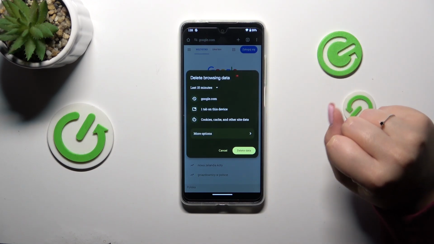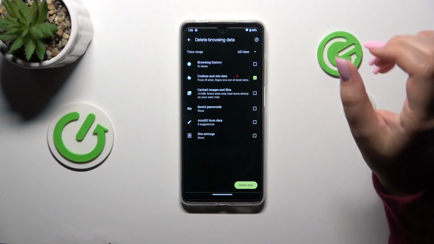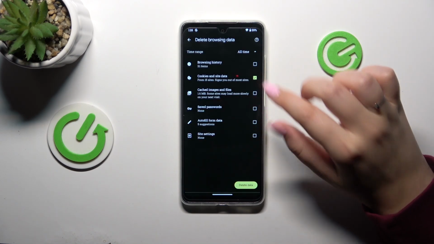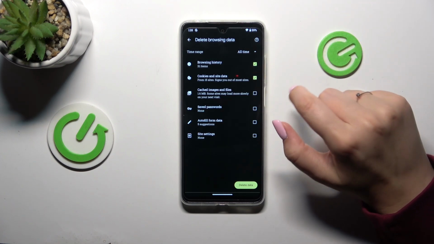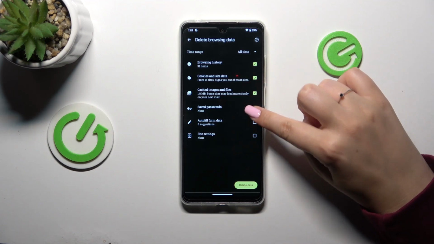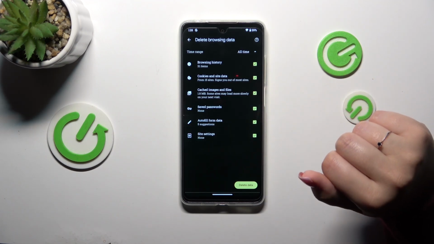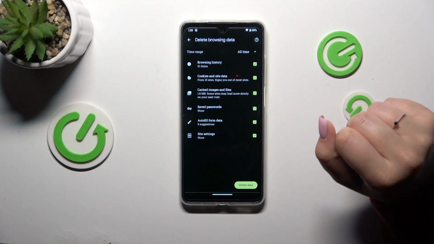However, if you want to remove some advanced browsing history, simply tap on more options, and as you can see here we've got advanced options like browsing history was the basic one, cached images and files also, and the advanced like saved passwords, autofill form data, and site settings. If you want to remove something, make sure that it is marked. So as you can see, I will remove everything.